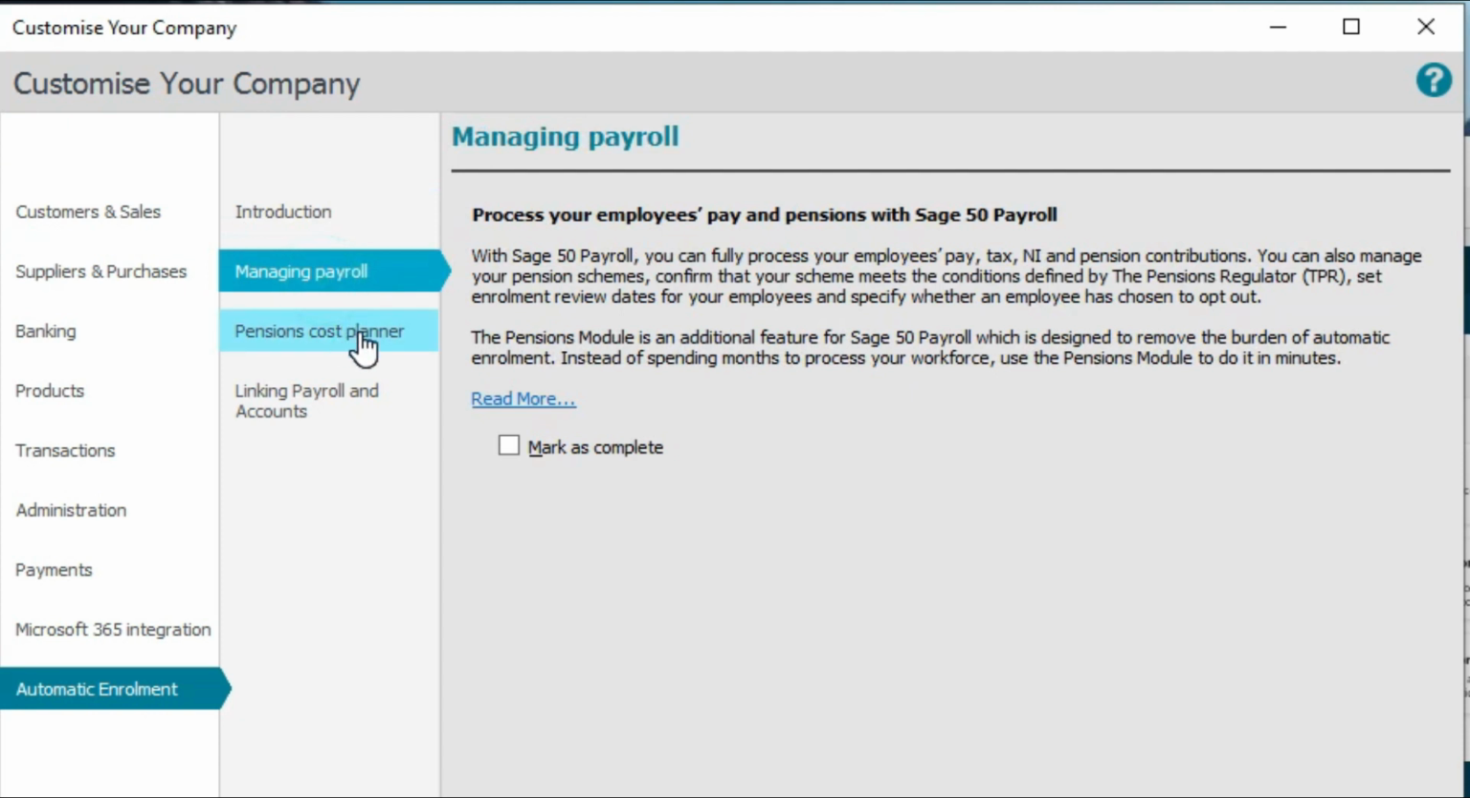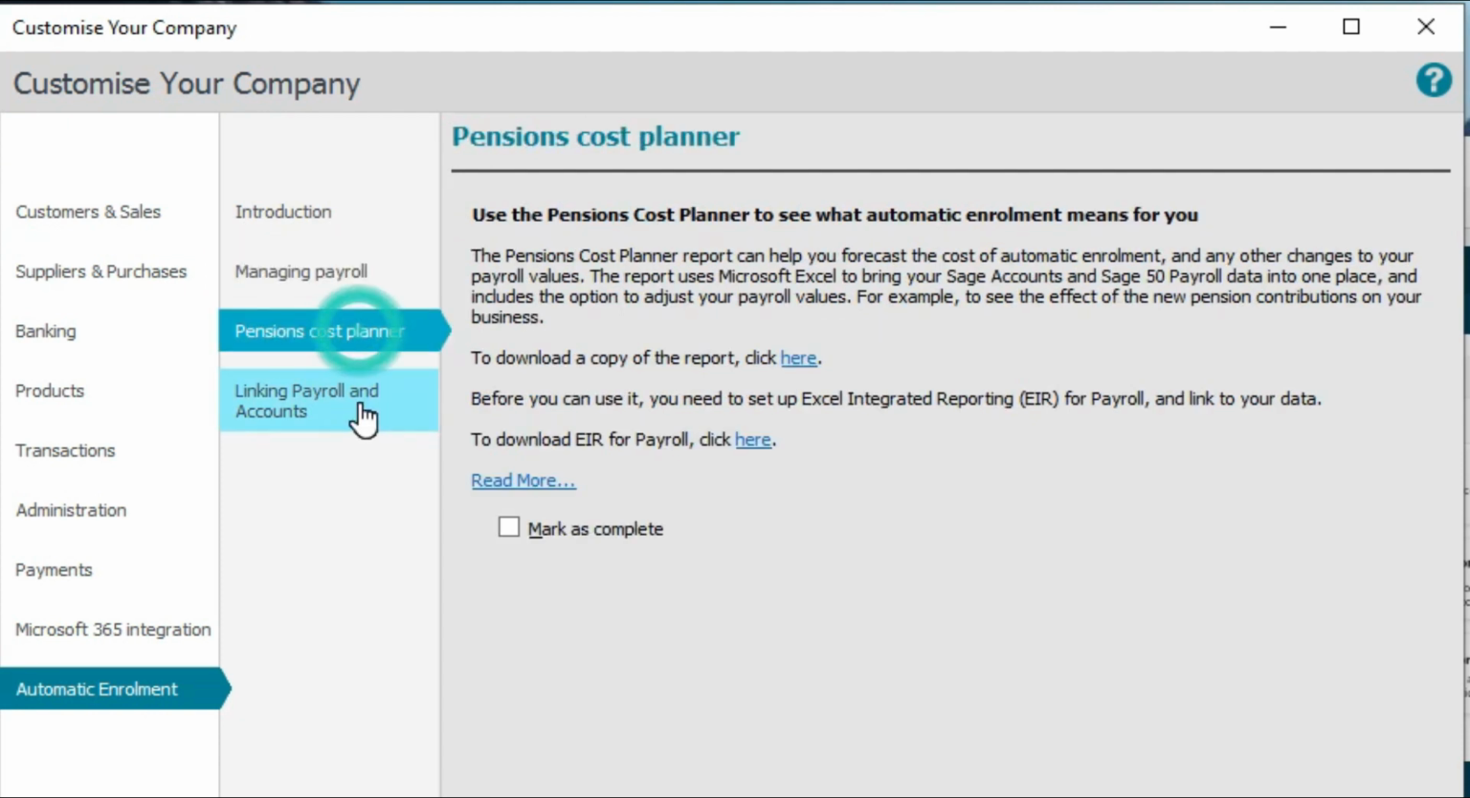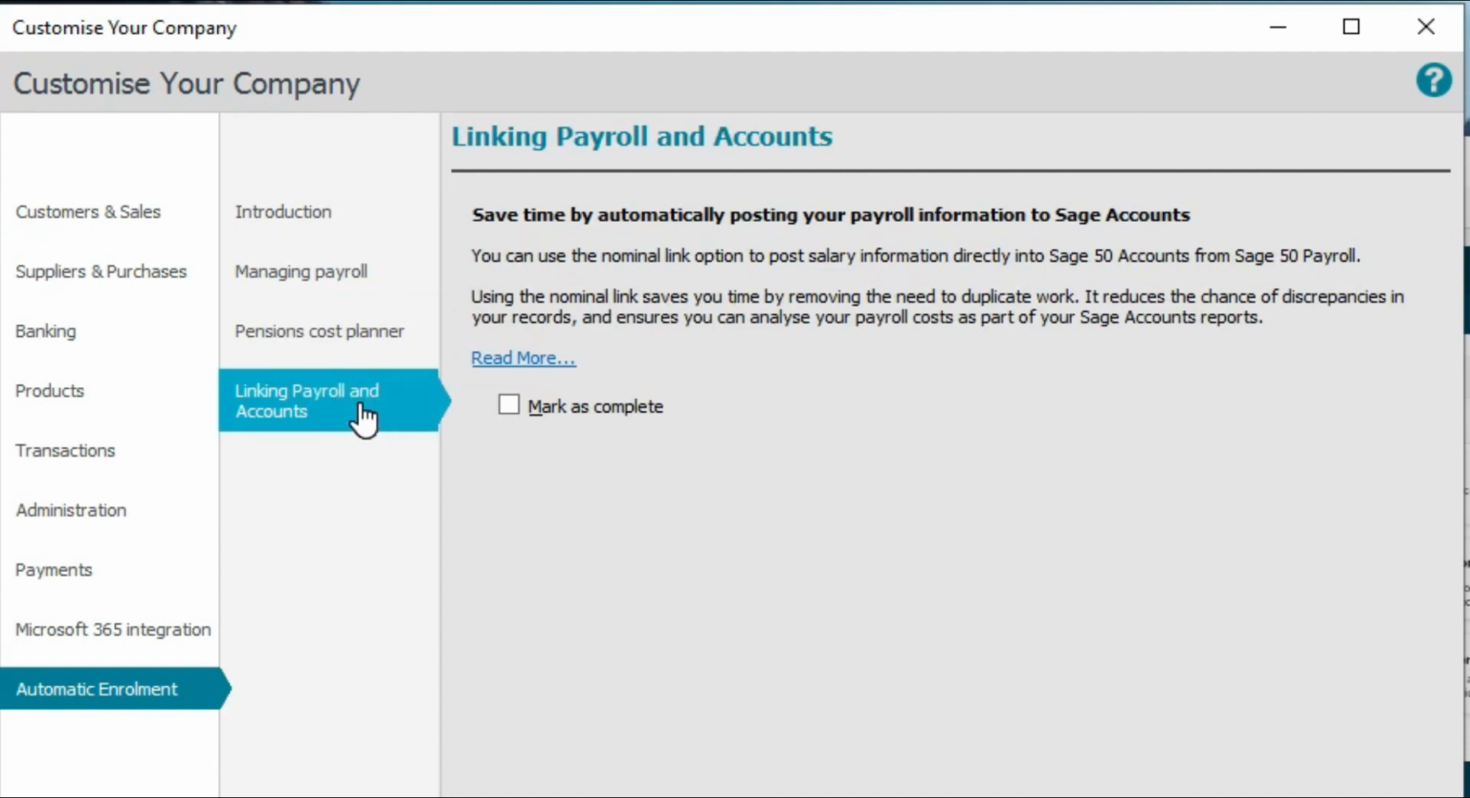So here we've got managing payroll, so you can also add in Sage 50 payroll, pension cost planners, and link payroll and accounts. This way you can link nominal link options to post salary information directly into Sage 50 from Sage 50 payroll. So all that means in plain English is if you're using Sage 50 payroll, that will automatically post those nominal ledger postings, so the journal, into Sage for you. So that does save a lot of time if, again, you have Sage 50 payroll, but for the purposes of what I'm doing, I'm not using Sage 50 payroll at this present moment in time. I might do that in future if there is a request for that from individuals, but I'm not going to do that just this minute.